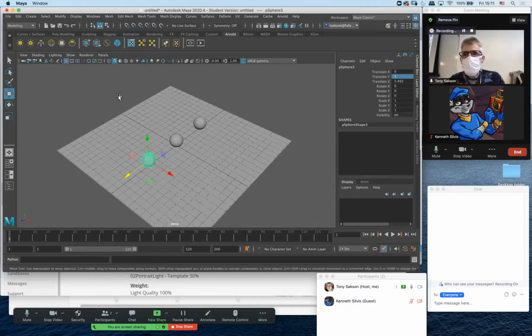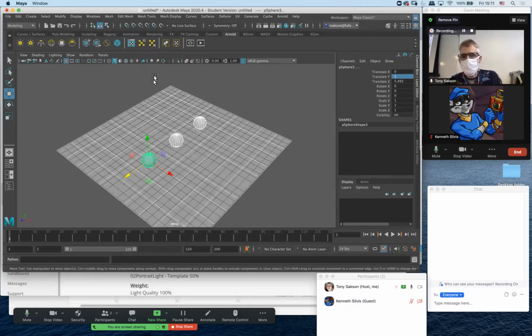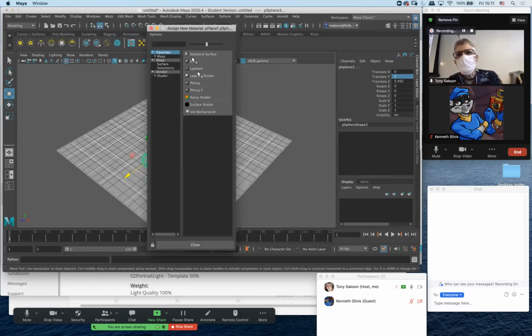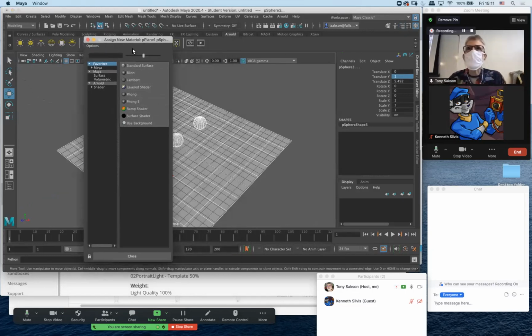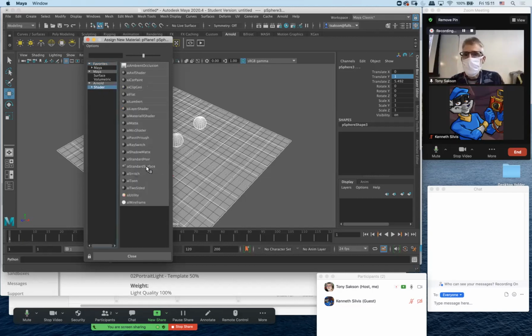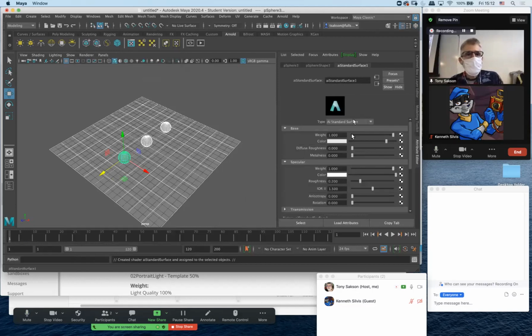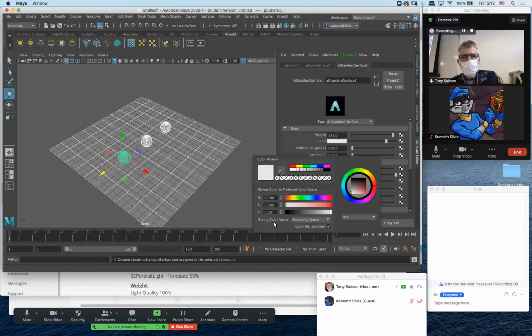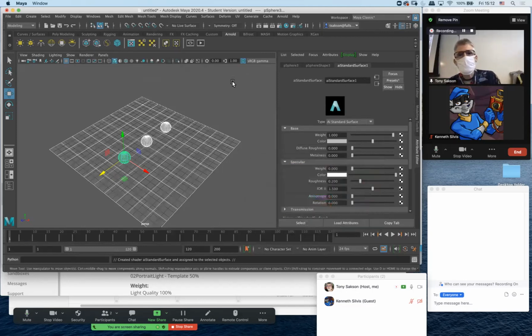All right, so whenever you're working, don't forget, if you're using Arnold, assign an AI standard surface to everything. Shift T, because anything by default that you create in Maya is going to give you Lambert by default. So you want to do Shift T once you've got all your geometry selected. Under Assign New Material, under Arnold Shader, AI standard surface. Specular weight gets turned off. Base color value gets changed from 0.8 to 0.5. 50% gray.